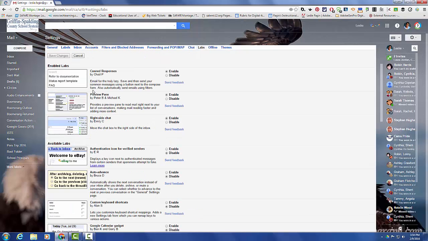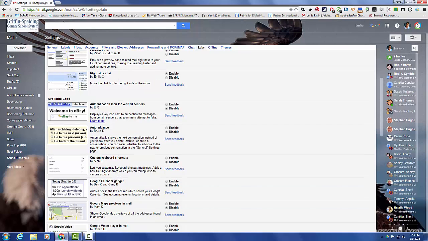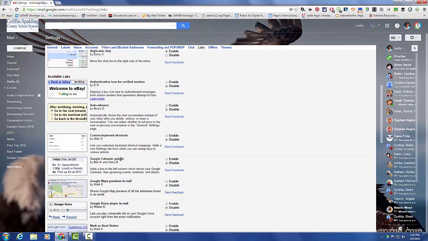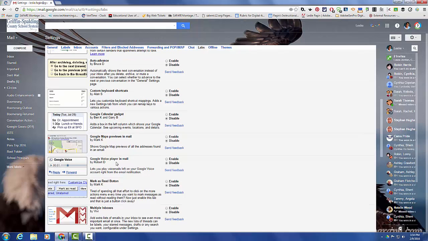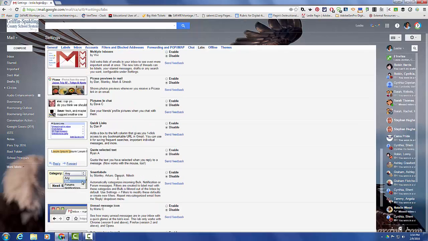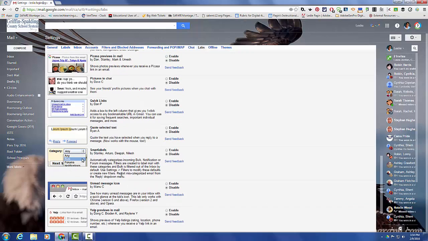You can scroll down and see, for instance, they have one on canned responses. So if you keep getting the same message over and over and over again and you don't want to respond using the same message, you can type a response and use that canned response. You can have a preview pane, you can move your chat to the right side of your screen, you can have customized keyboard shortcuts if you would like to have your calendar available in your email. So as you can see, there are a lot of lab options available.